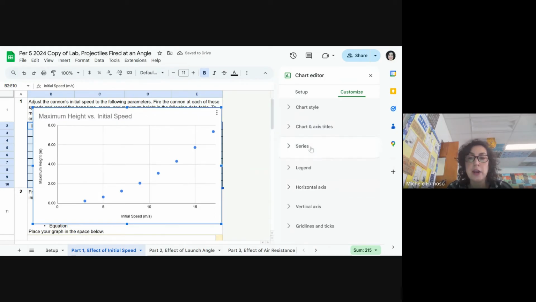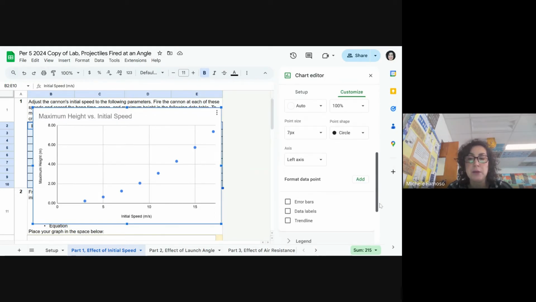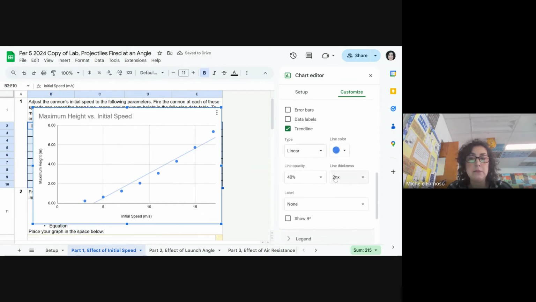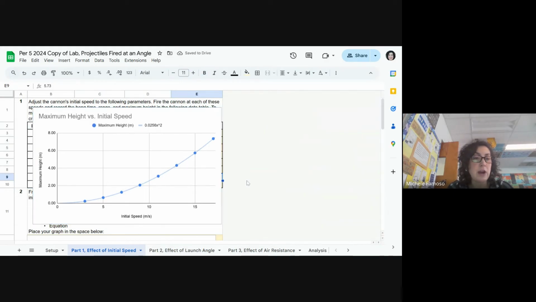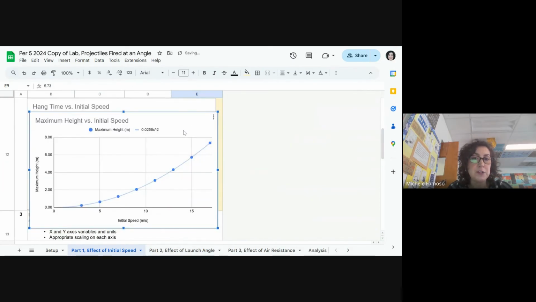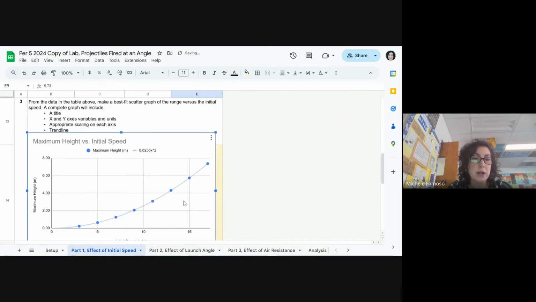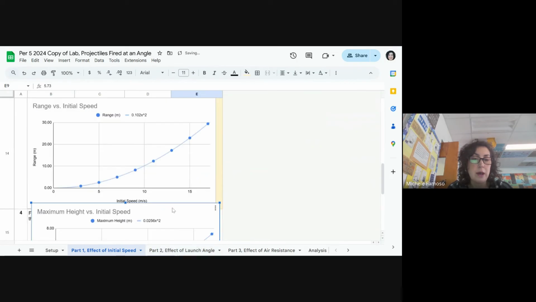Now we're going to add our trend line under the series option. Linear is a lousy fit. So what should we try first? Power series. See if that fits. That fits it beautifully. So that's the one we want. And for label, say use equation. Now that graph is all complete, we can click and drag it down into the space for item 4 in part 1 of this lab.